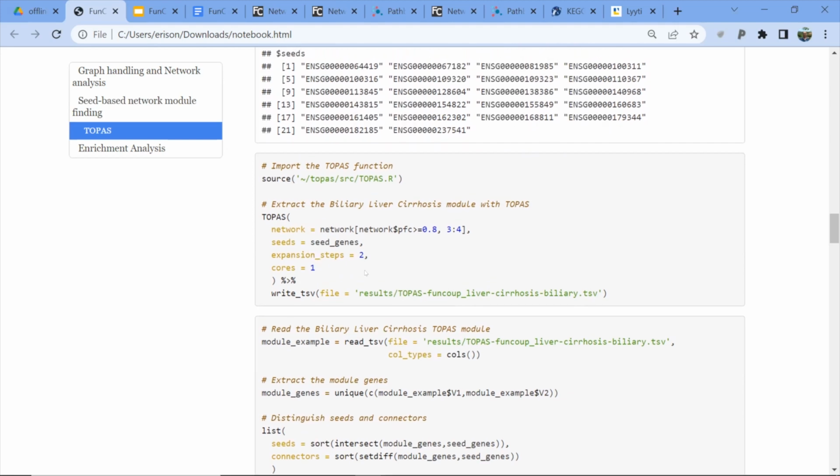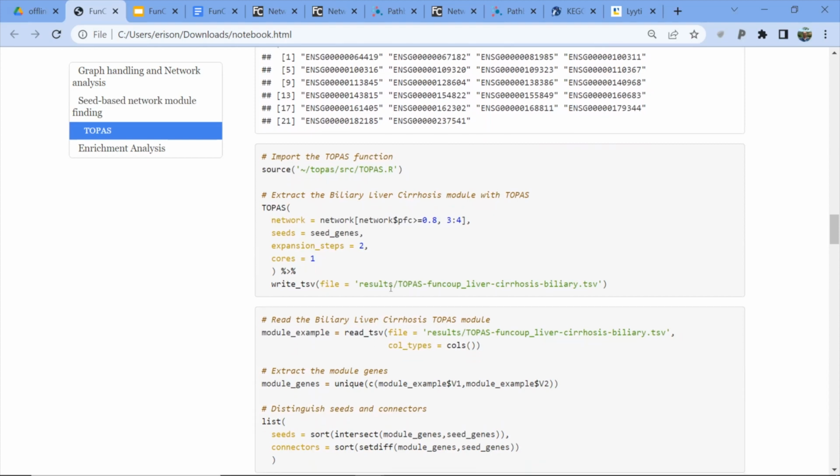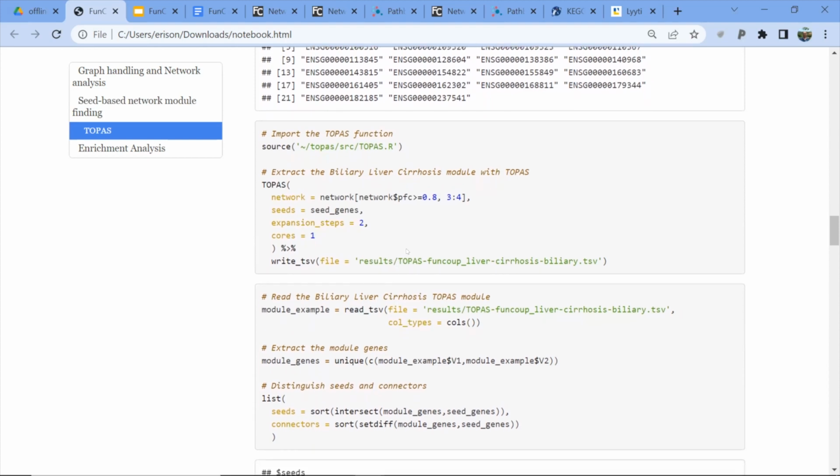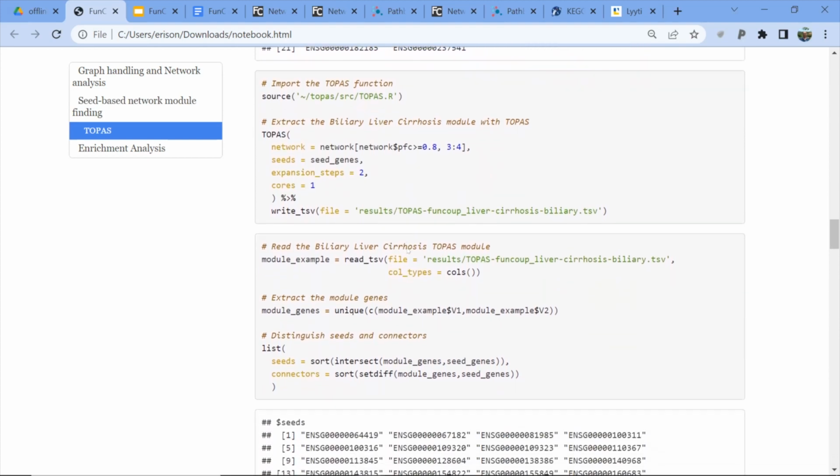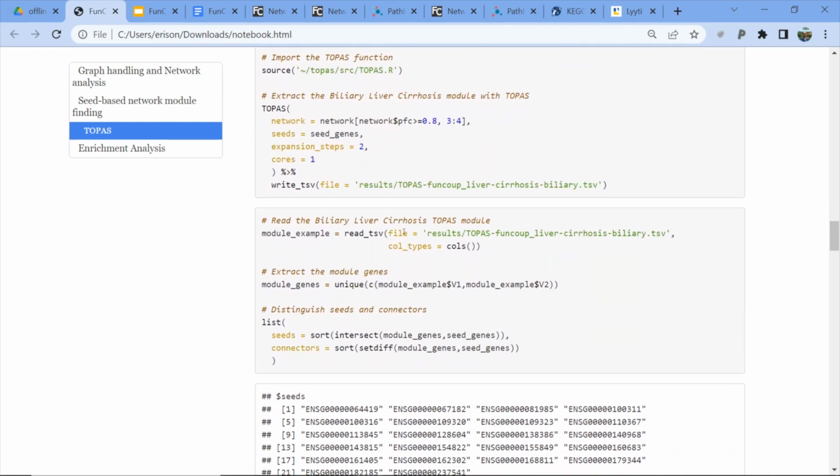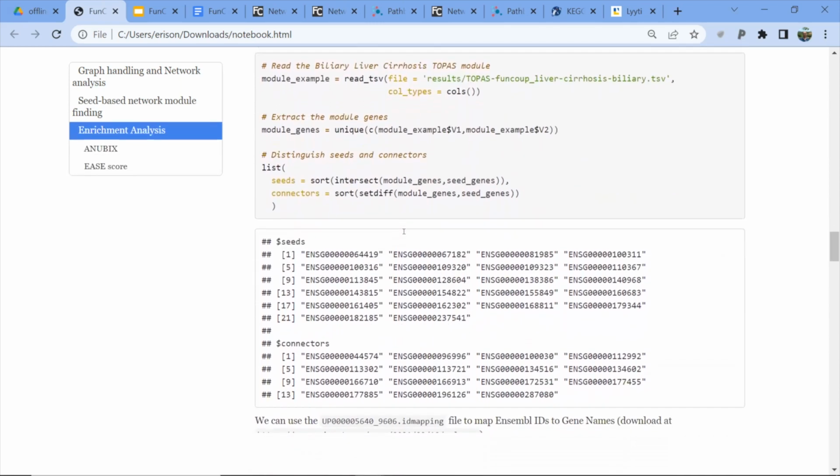You might want to do this if, for example, you're not filtering out low confidence links, or your seed gene set is large. And in the paper, we suggest using parallelization if your gene set is larger than 200 genes. And then I'm saving these results into the results folder of this notebook. So later on, I will read from this file.